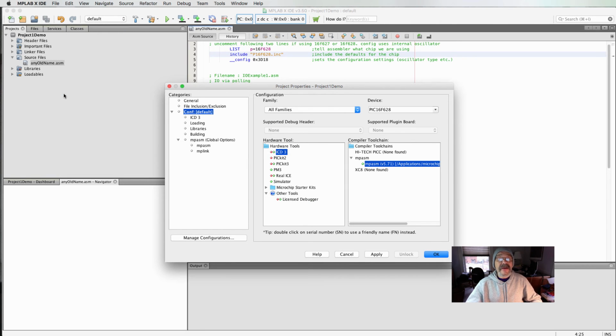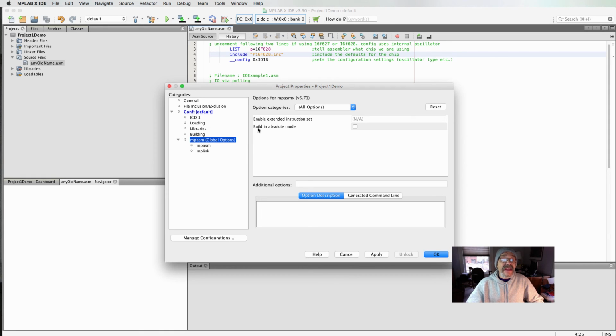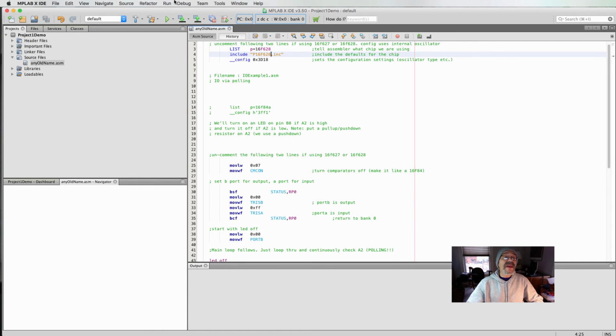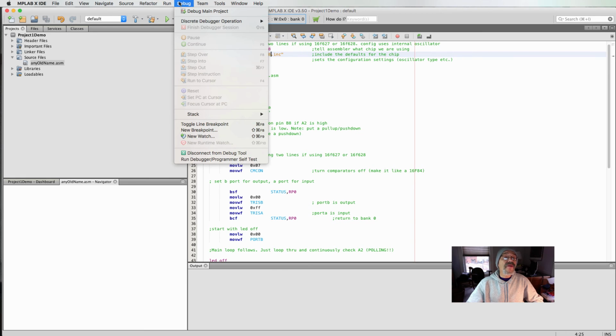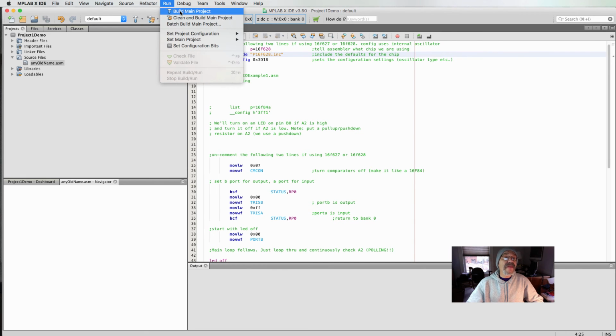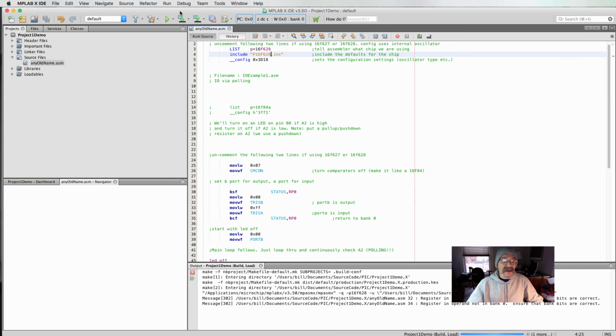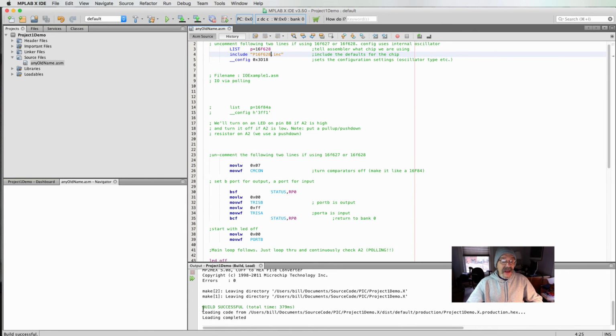I'm going to give the global options for MPLAB. And here, notice it says build in absolute mode, and I want to check that. That's very, very important. And I go ahead and check that, and now I say OK. And now I come over here and go to Run and say Build Main Project. And I come down here and notice it says to me that the build was successful.